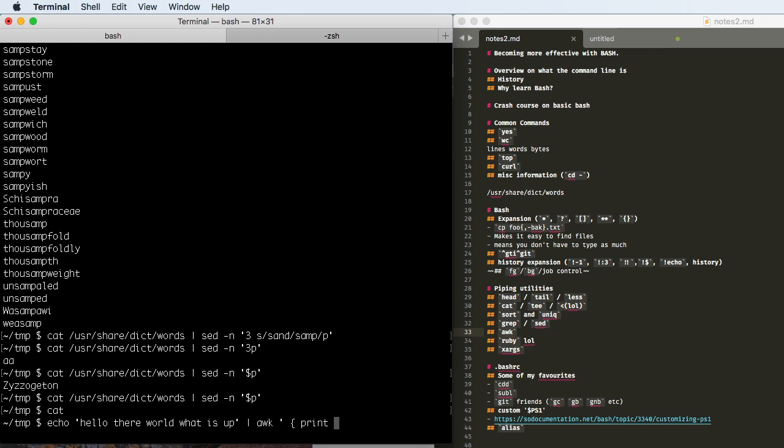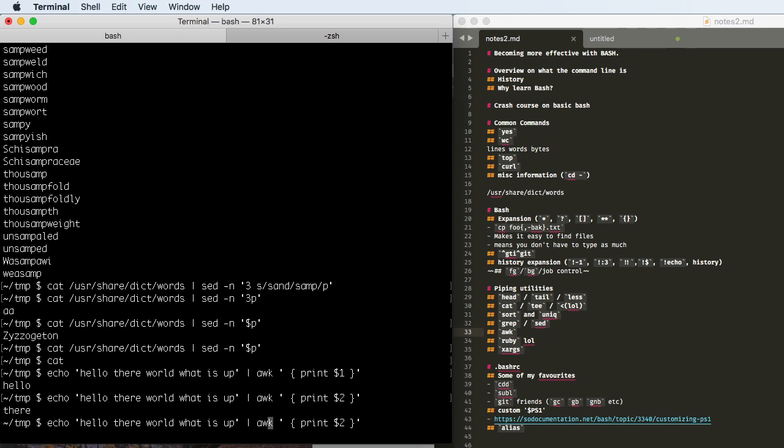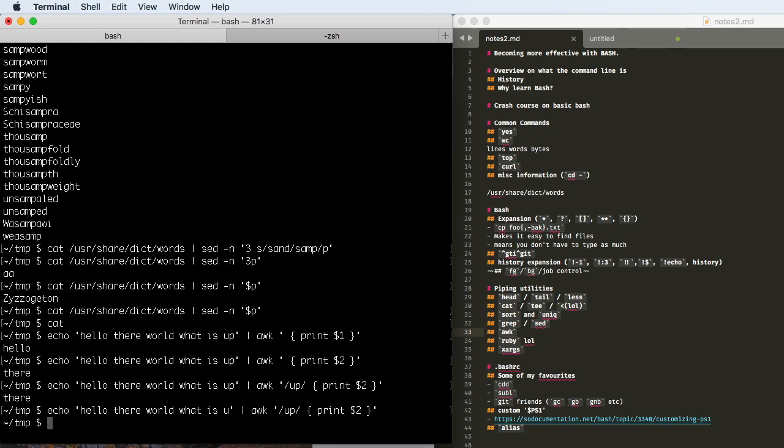This is used to print the first column. You can print the second column. You can print only if the input matches the word up. So if we don't have the word up in here, it won't print anything. There's a lot of stuff you can do. I actually wrote a night interpreter in awk if you want to go look at that. It's kind of fun. It feels kind of like JavaScript, but yeah.